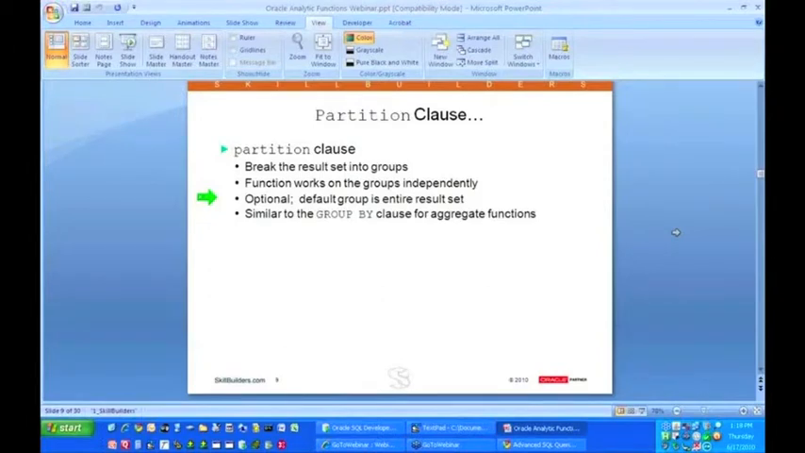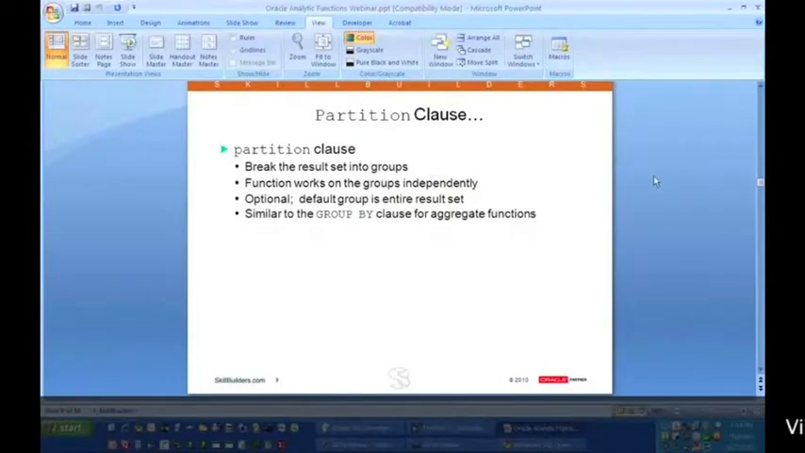Same thing here with the partition clause. If there's no partition, the default group is the entire result set. The second part is that if there is a partition by clause, then the function works independently on each partition. Well, it's the same thing with an aggregate function. If I say select department number and sum of salary from employee group by department number, I get a separate total for each department. Same thing here with the partition by. Partition by gives separate results for each partition. So let's take a look and see how all of that is done.